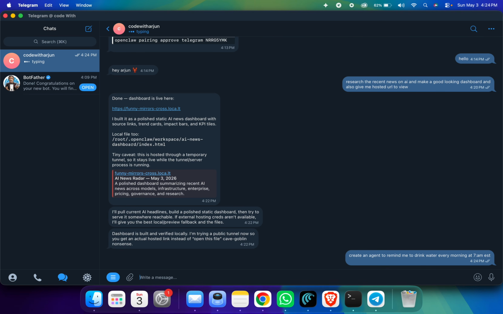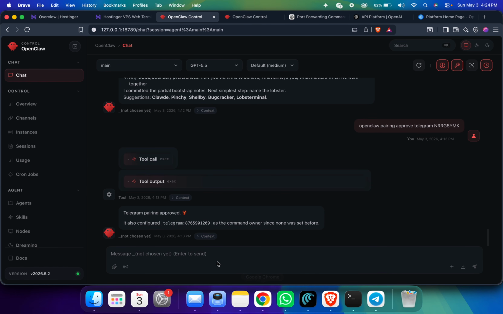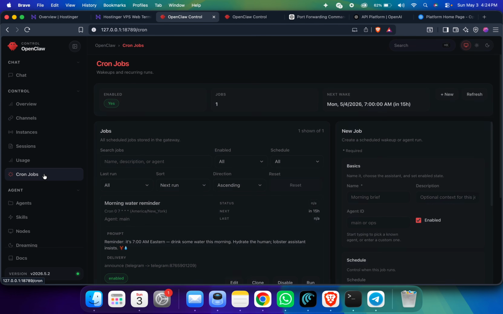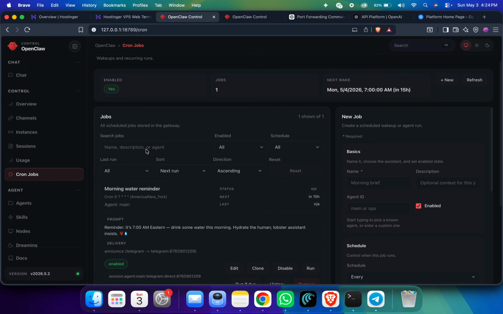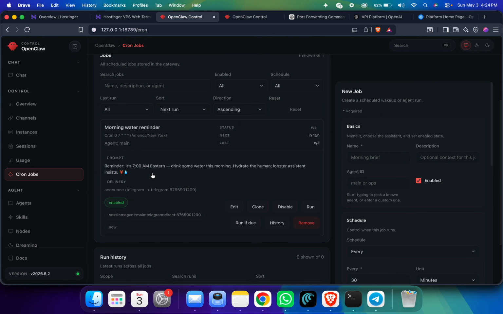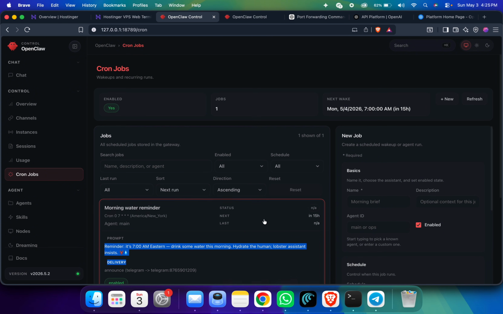EST. Now let's see what it does. So it'll create a cron job. If you see on Brave browser again, here I had said that you see this web UI on cron job. It should create a, see, it had already created this cron job here. You can see drink water this morning, hydrate the human, so whatever. So it has created this.